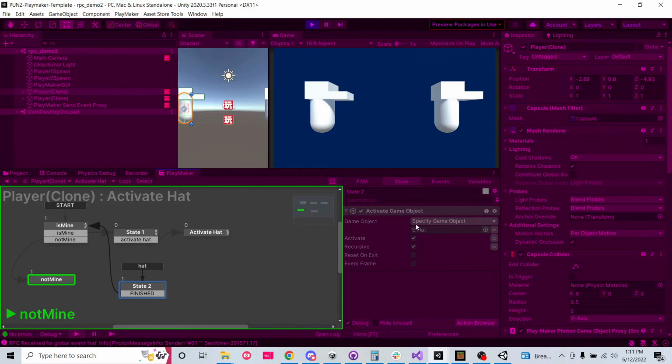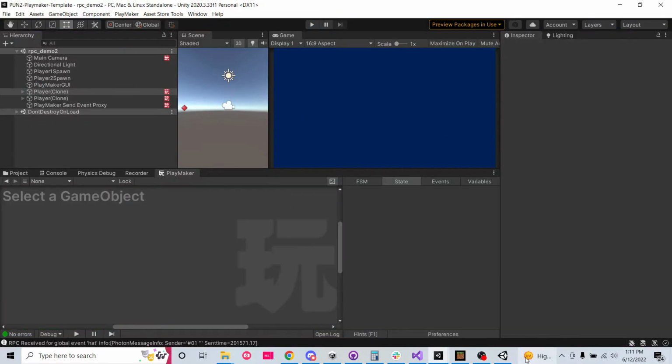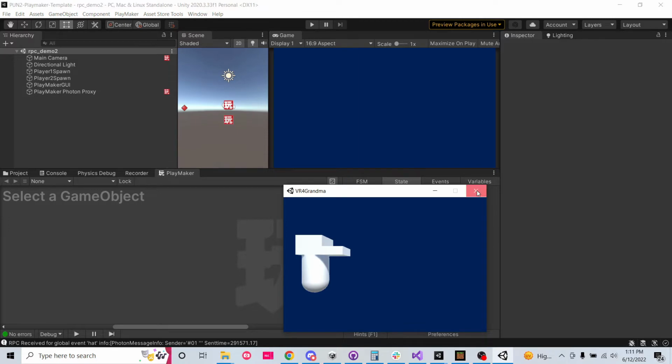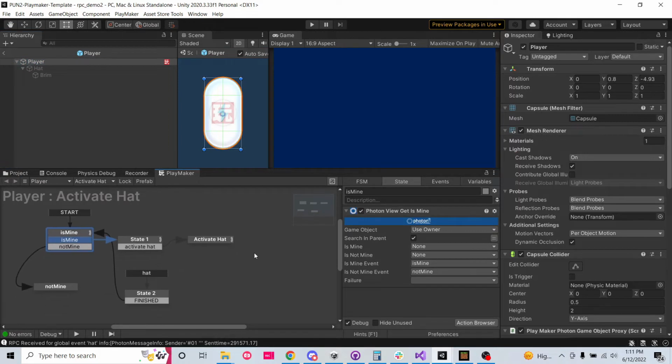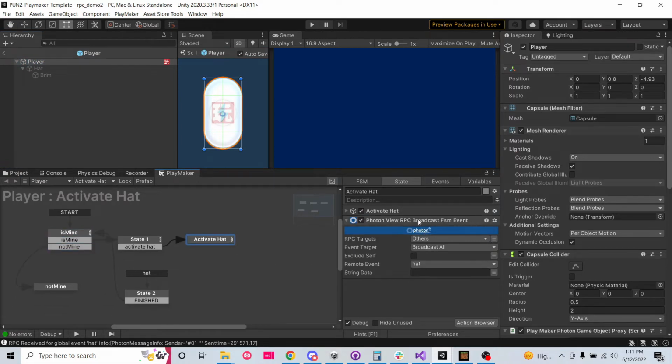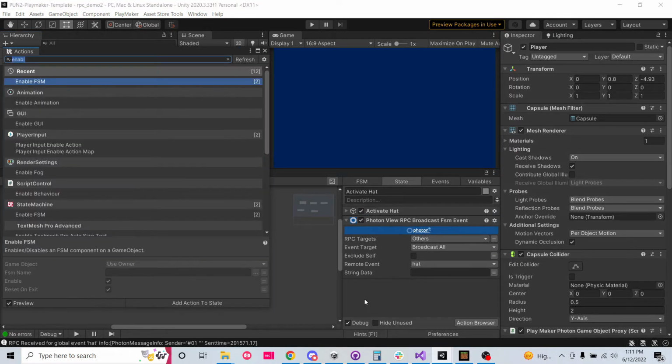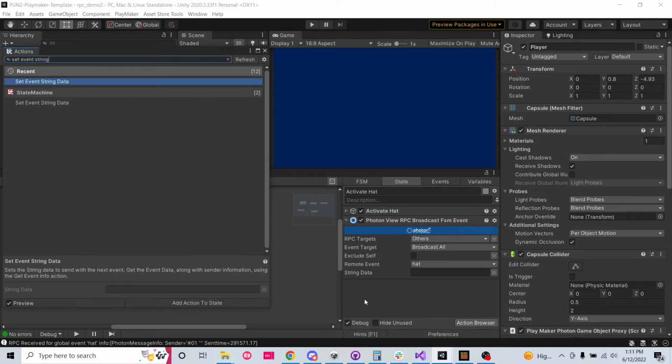That doesn't work. Whenever we send an RPC that says, hey, turn on the hat, we should be responding back, whose hat? Otherwise everyone's going to put their hat on. So we need to know whose hat is getting put on. If we go to the project, go to the player, we need to know whose hat it is. So now before I send this RPC, I want to set event string.